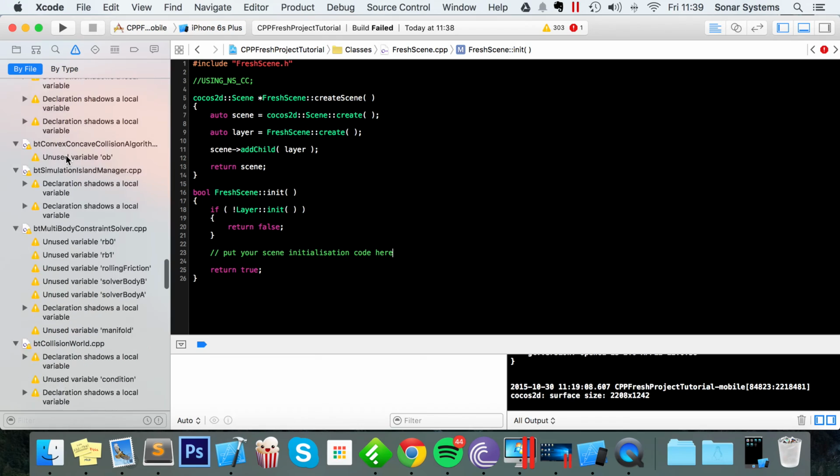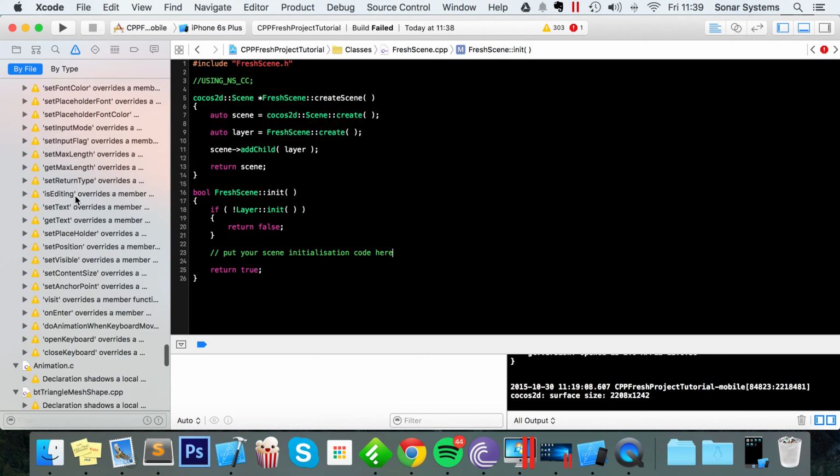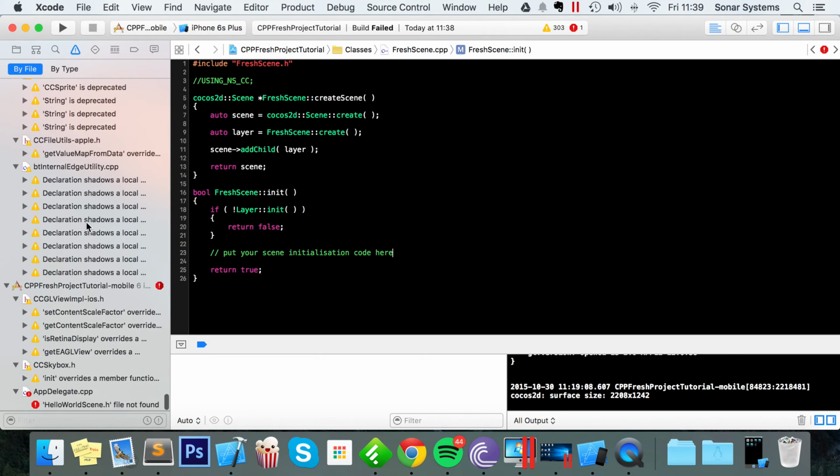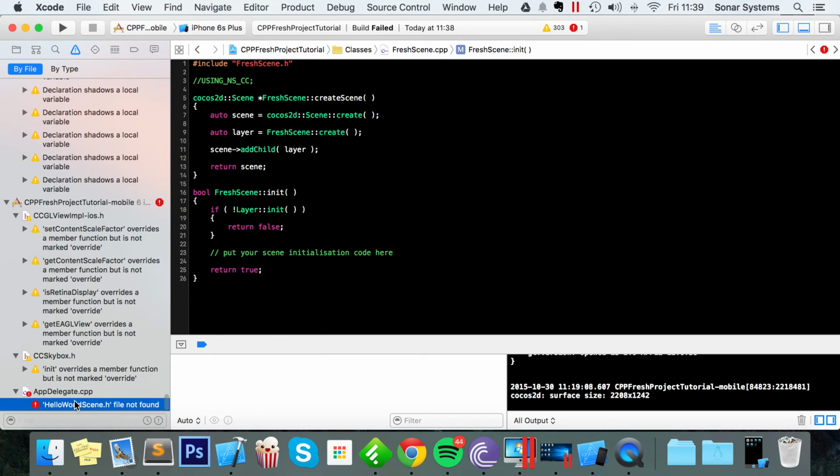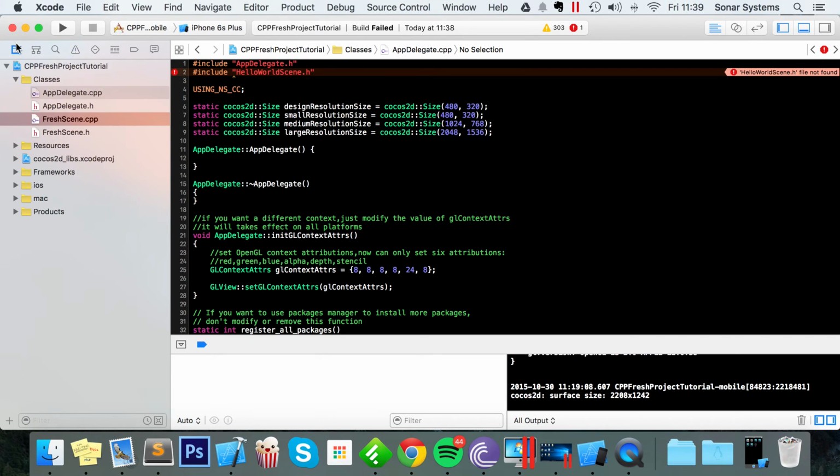I don't know where it is, but it's going to click on this so I can show you the flow, so I can actually find the error. There are so many warnings. So if we click that, what it's done is taken us to the appdelegate.cpp. Because remember I was saying earlier in this video, for the most part, you won't need to touch the AppDelegate, apart from a few times at the start of the project.